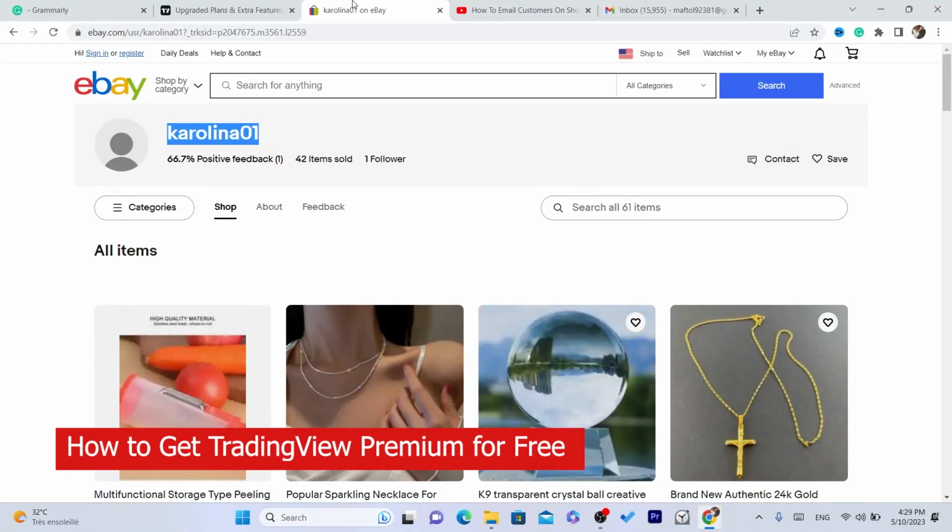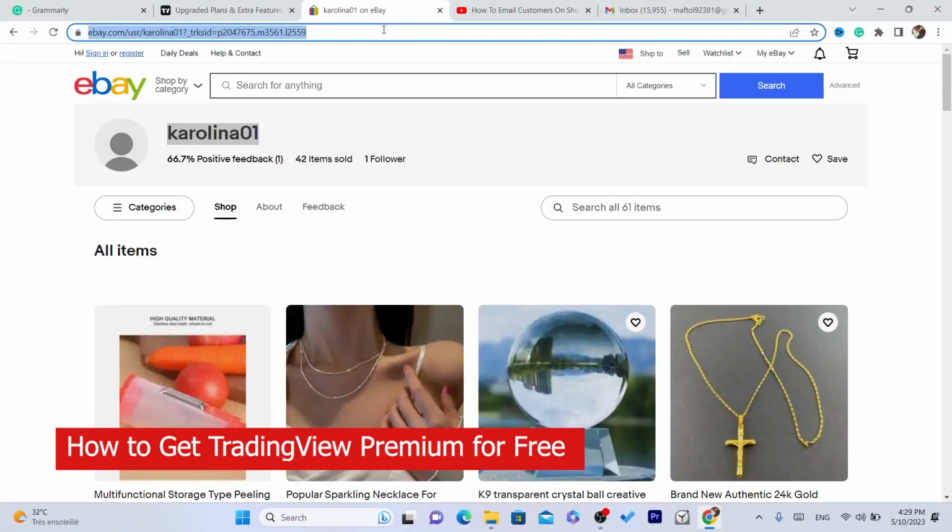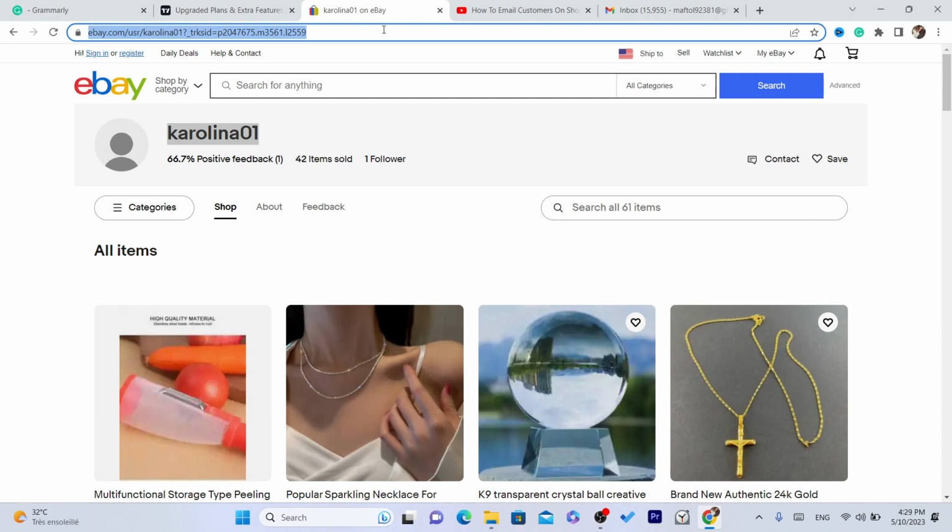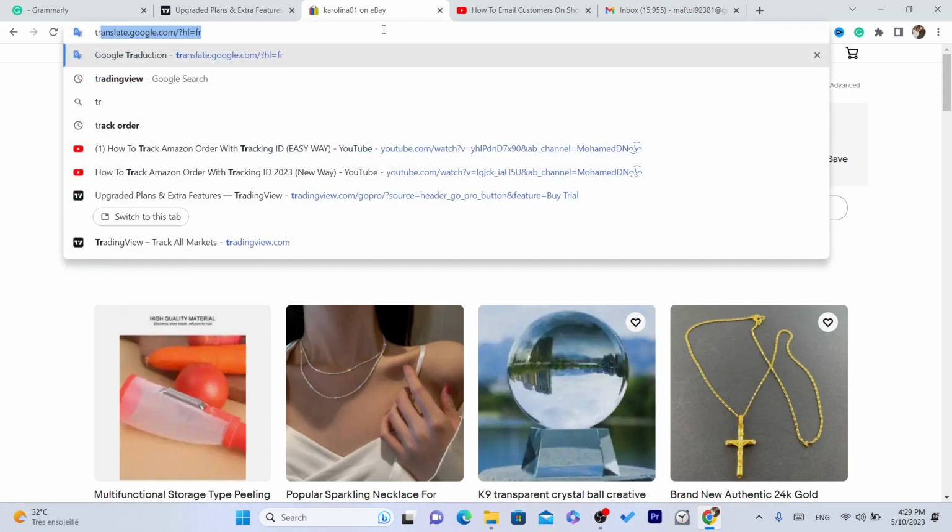What is up, guys? Today I'm going to be showing you how you can get TradingView for free. I'm talking about the premium version of TradingView. Now, to do that, what you need to do, guys, first is to search for TradingView.